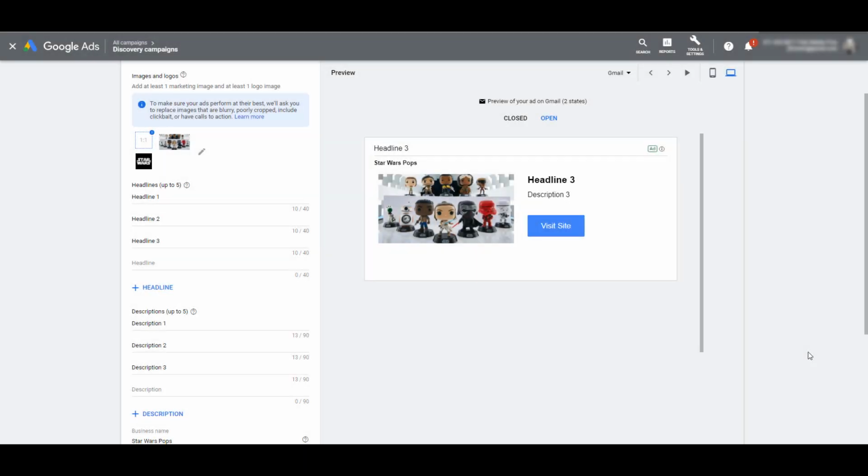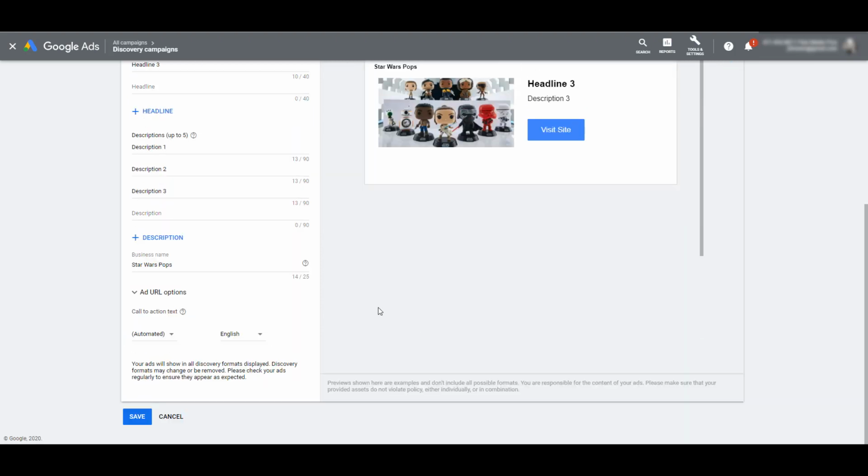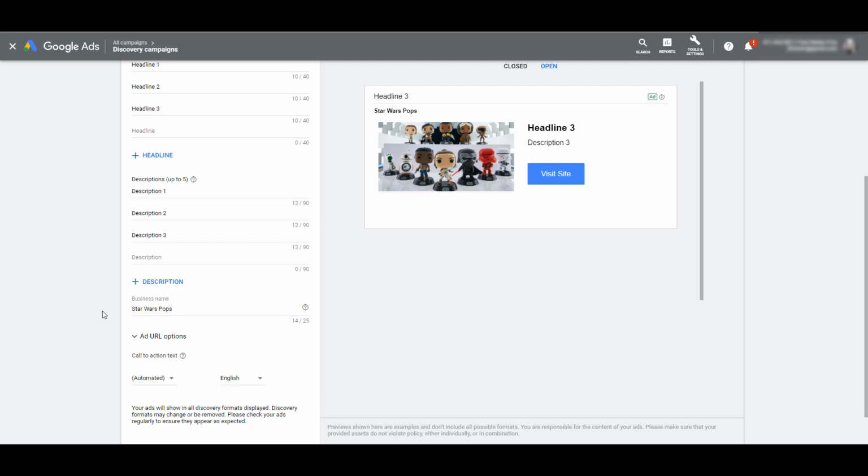The first option, and we can see in the header up top, is that if you're running one of the newer discovery campaigns, one of the placement options is going to be Gmail. Now, if we're looking at the discovery ad setup, it's different. We can add multiple headlines, multiple descriptions, and if I scroll down a little bit, we do have the option to add some custom call to action text. We do have another video going over everything you can do with a discovery campaign, and you can check out that video here. But the other discovery ad format is a carousel ad, where you can add individual product selections.